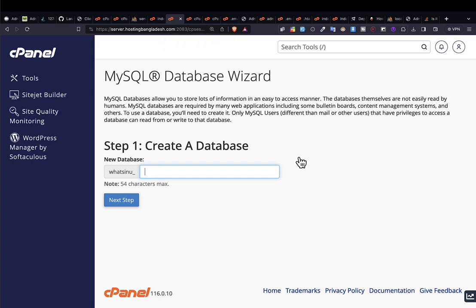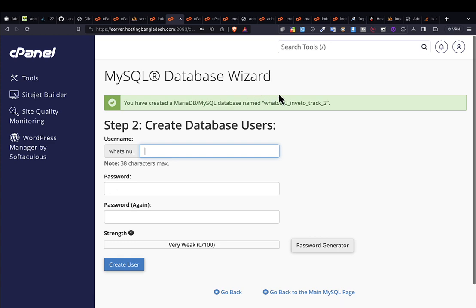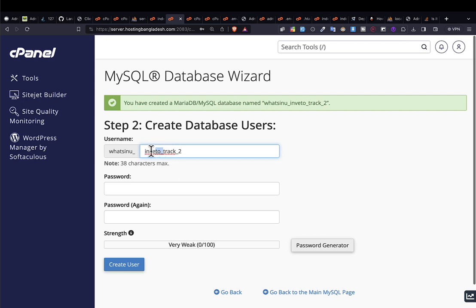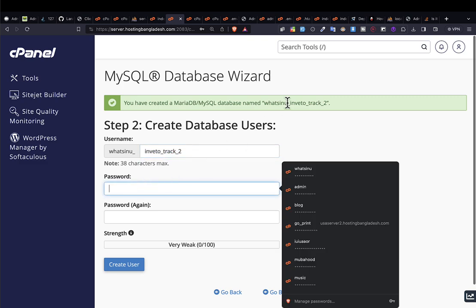So let's create the database for our project. I can call this one InvetoTrack2. Okay, so this is the name of our database. So go ahead and create the database. So it will process, and then it will show me the database has been created successfully. After doing that, the next thing that we're going to do is create the database user who is going to be using this database. So I can just simply put here the database user, the same name. Then I put here the password for the database user.